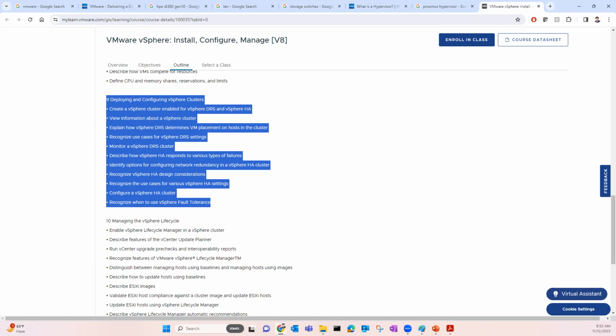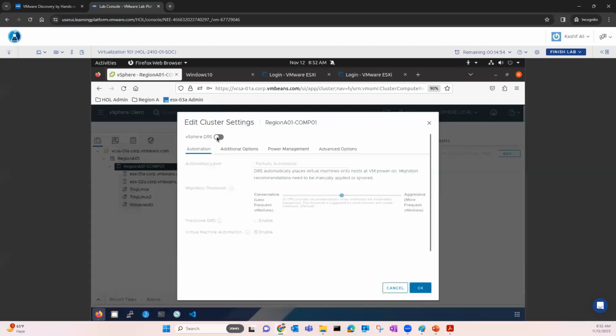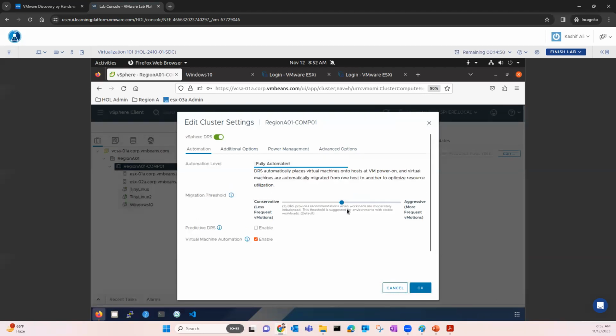Based on the scores, the system will decide whether a VM that is not healthy on a specific host will keep running on the same host or needs to move to another host. That will be decided automatically by the system, based on our configuration.